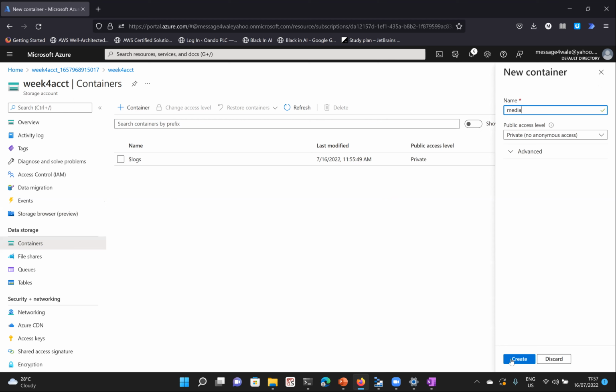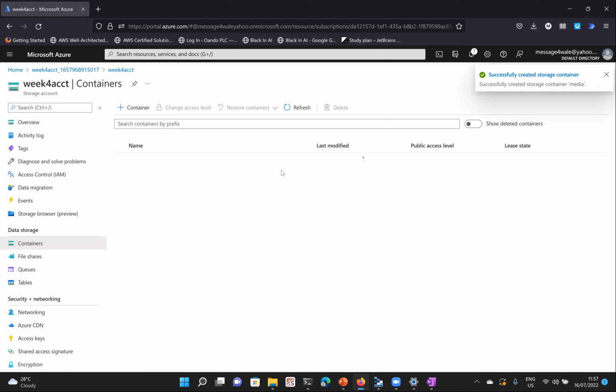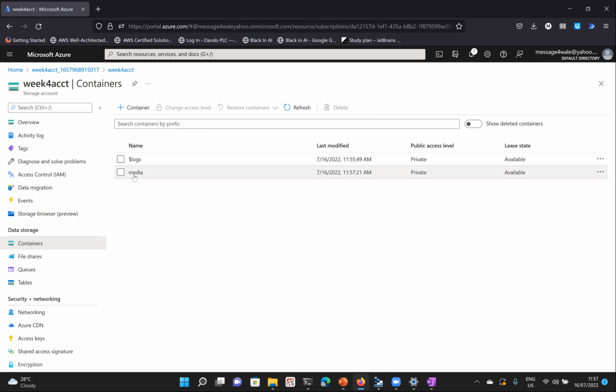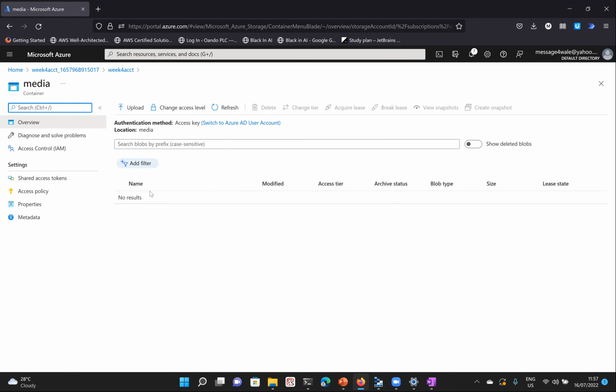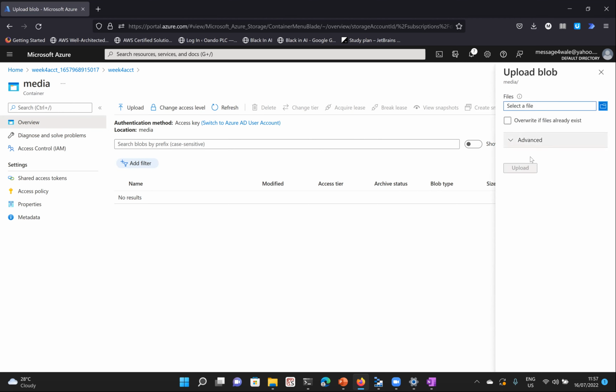So a very good use case for this is when you are creating a website and you need a location to store your media assets, like your videos, which you can now reference and present within your website, your pictures, maybe attachment and stuff like that. You could have them here. So here I have my blob.